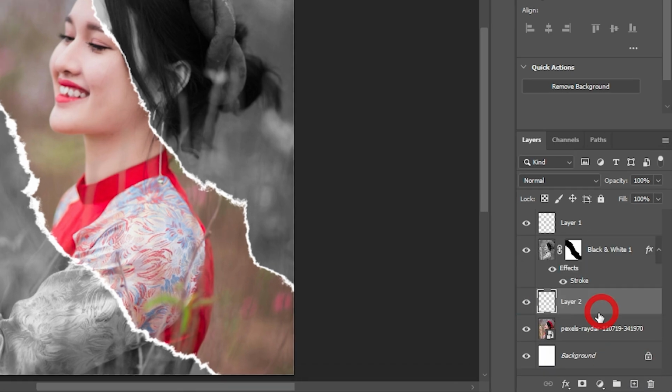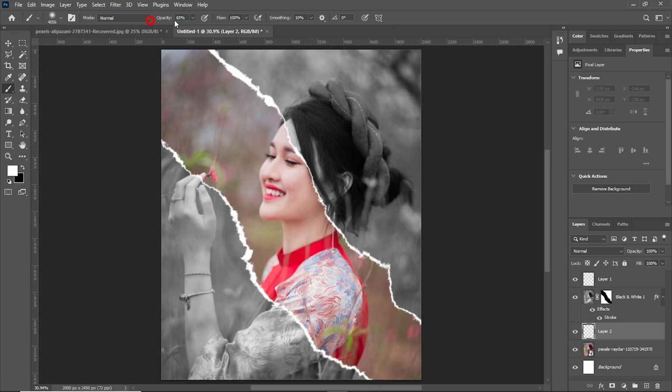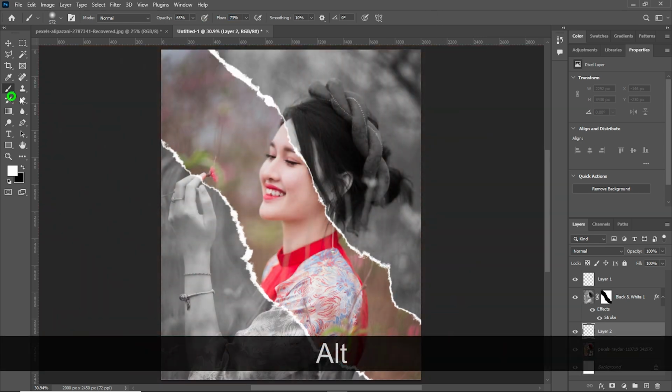Make a new layer and drag it down to your image. Take a soft, round brush. Drag down the opacity and flow around 60%. Now, gently paint the edges.